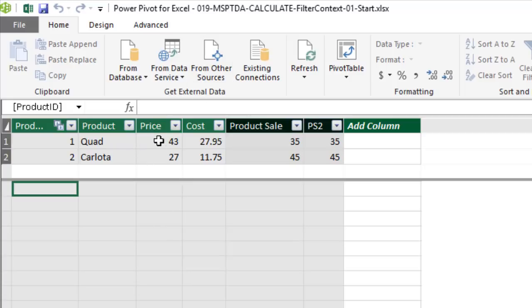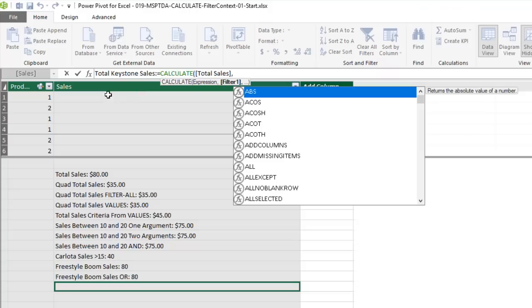For quad, we can see that 43 is not double the cost. So we do not want to include that in our calculation. But Carlota, that price is double or greater than the cost. So I want to include this product in our calculation. So in our measure, we're going to directly compare these 2 columns and calculate total sales for Keystone products. Now this measure is going to be called total Keystone sales. There's our measure in the expression argument and our filter.